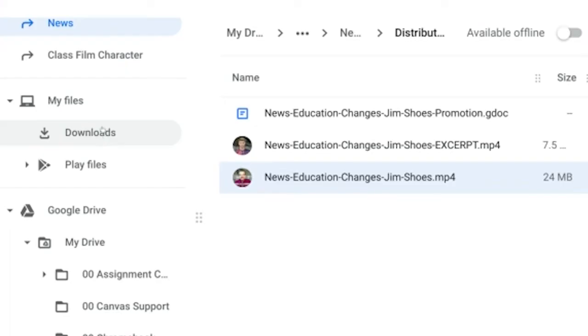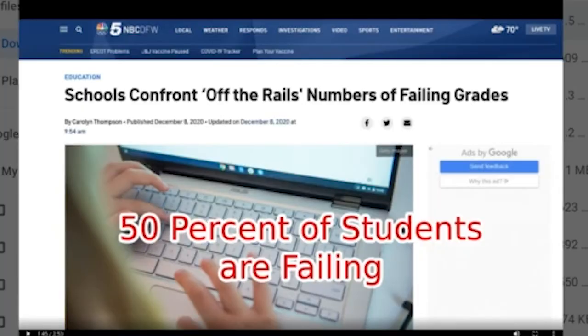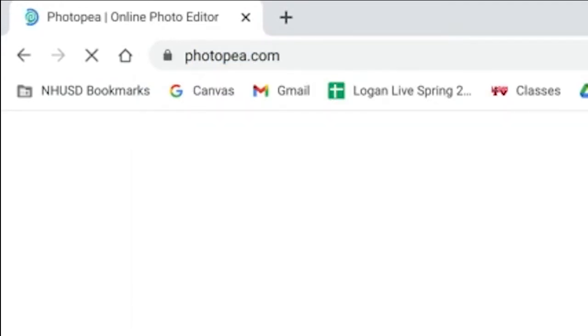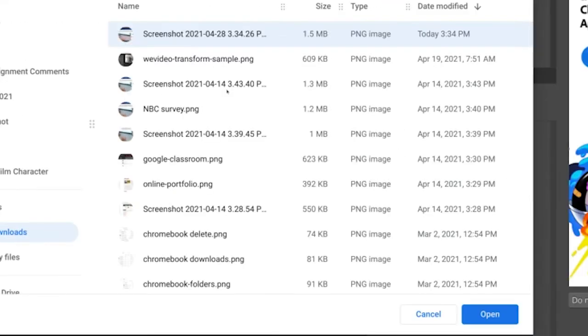Now I'm going to navigate to my files. When I go to the downloads folder, I have a screenshot. And if I press the space bar, I'll see that that's the screenshot I just captured. So that's what I need to turn into a still image using photopea.com. So I'm going to visit photopea.com, choose Open from Computer, click on the file in my Downloads folder and click Open.